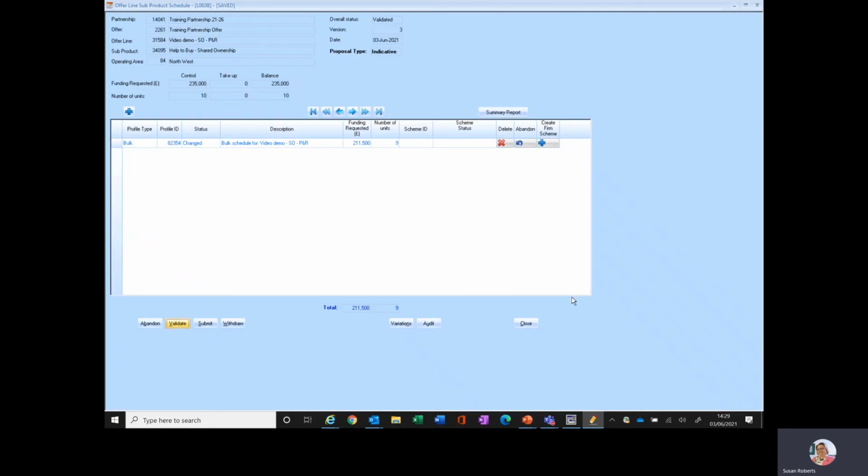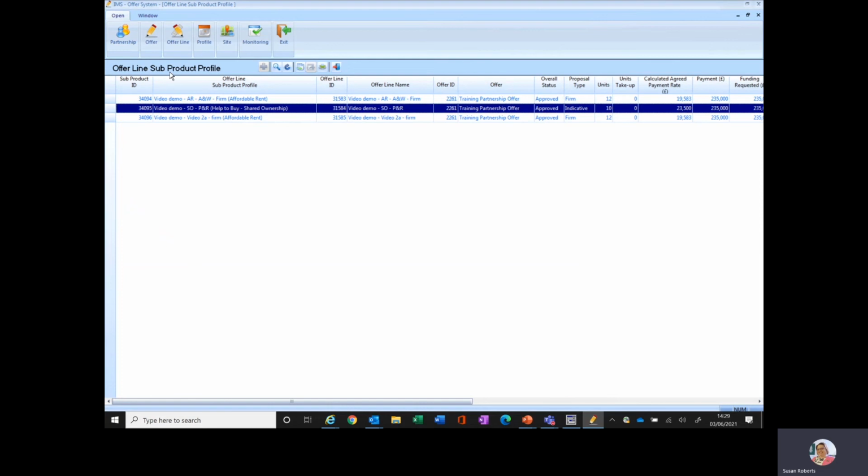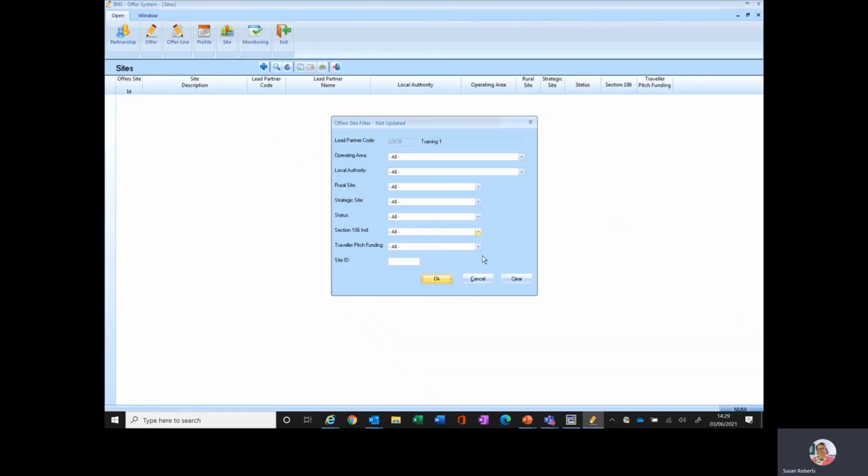So to create my site, I need to come out of the profile. I'm going to close profiles down. So the Offerline subproduct profile, I'm going to click on the blue door with the red arrow through it on the end of that line, and I'm going to look at sites. So I'm going to create a brand new site. So if I click on OK, the query filter automatically appears.